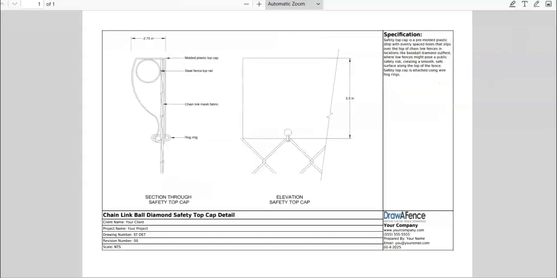And then the last drawing type that we've got here actually shows you what a section would look like. A section would look like a slice through the fence, and this is a slice through the safety top cap that you would have on a ball diamond fence. So it shows you all the parts, it shows you where the plastic cap is, it shows you where the hog ring is to tie it to the mesh, and the mesh that goes between it and the top rail and all those things. So that's another kind of drawing that your client might request from you, a detailed drawing.